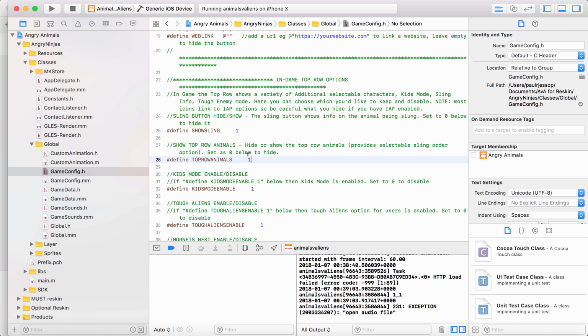I'll leave it on 1. Show sling, that is just a button in the top row where if you press that, it'll show you what animal, or in your case, what character is in the sling and what its special moves are. Again, you probably want to keep that, but in case you don't want to be bothered writing descriptions of whatever all of your characters are and what they do, you could just hide that, turn that to 0 in that case.